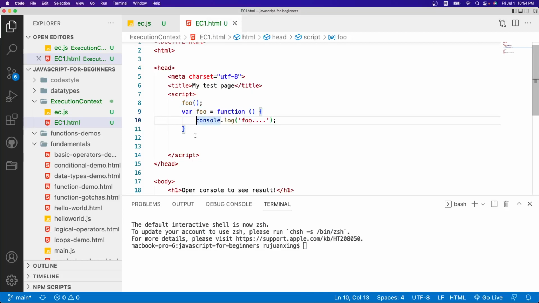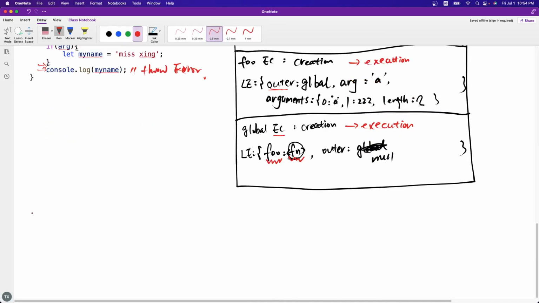Okay, so now let's take a look at this case. What happened? I put it here. Let me make it larger.